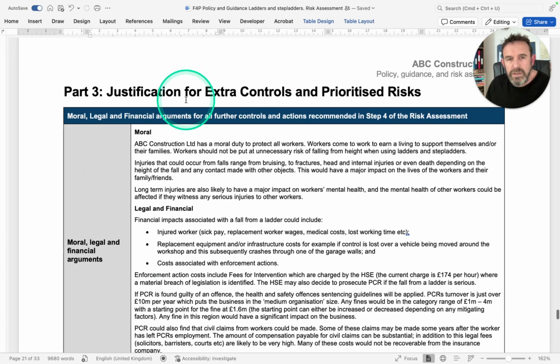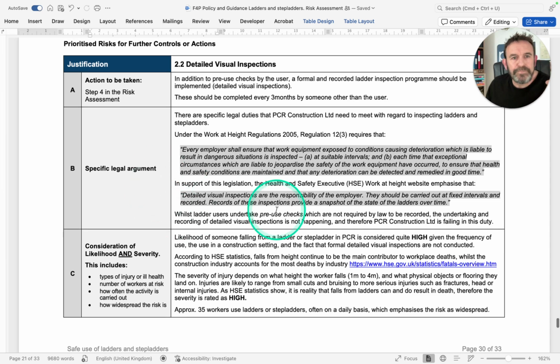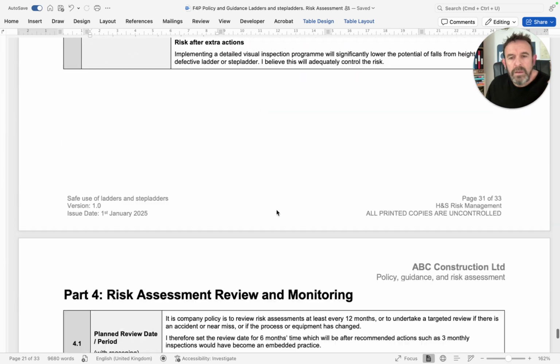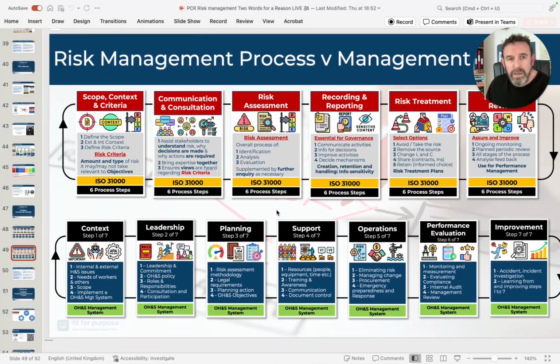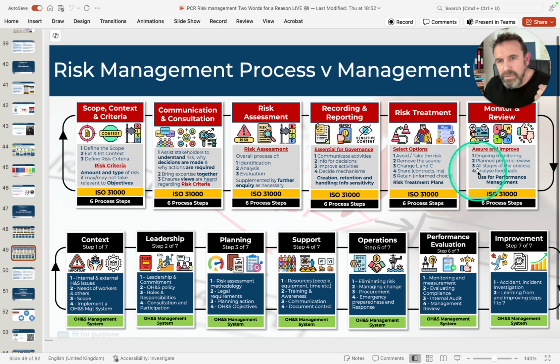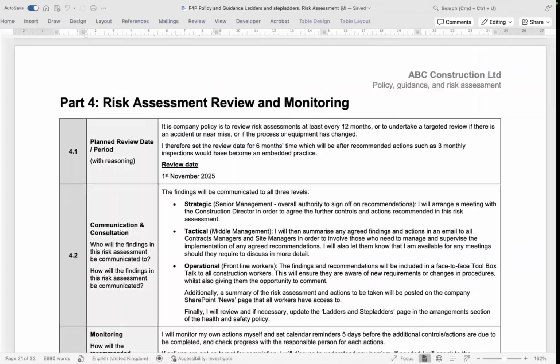The justifications for extra controls and prioritise risks. What have I got in there slightly different? Anything different in there? Not necessarily. But the monitoring, risk assessment review and monitoring, that's a huge part of ISO 31000, that monitoring and review, so we can see the similarities undoubtedly.